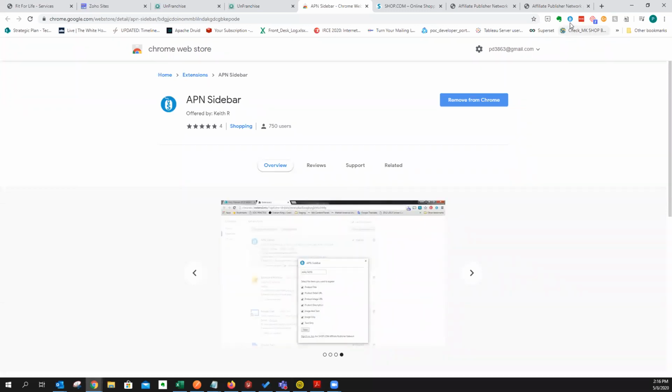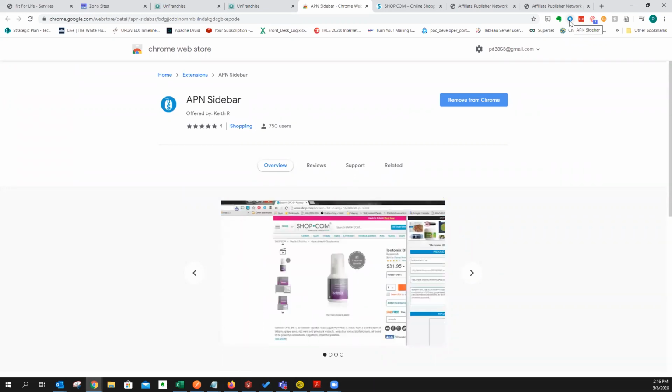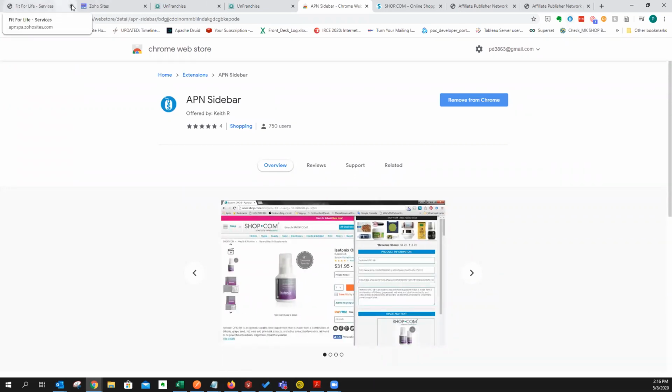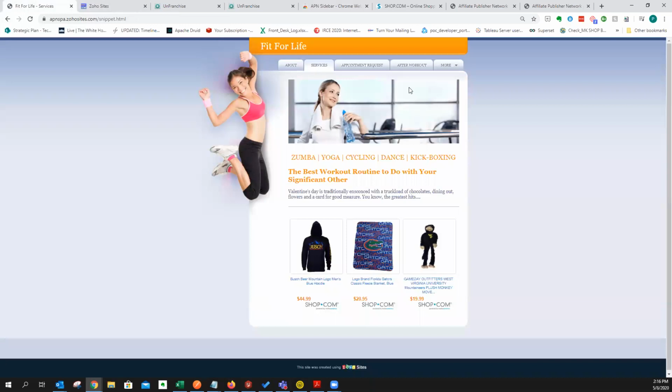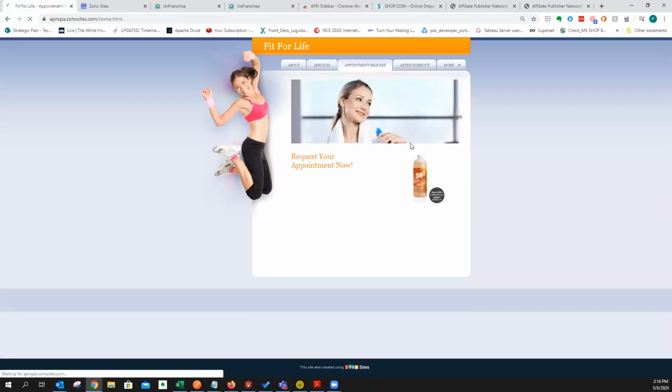All right, so once you've got this Chrome extension installed and you've gone to Options and put your publisher ID in, this is where the magic happens. Because to make a promotion like this one show up, where you've got a single product being promoted all the time, you have to put something here in your website to make this work.